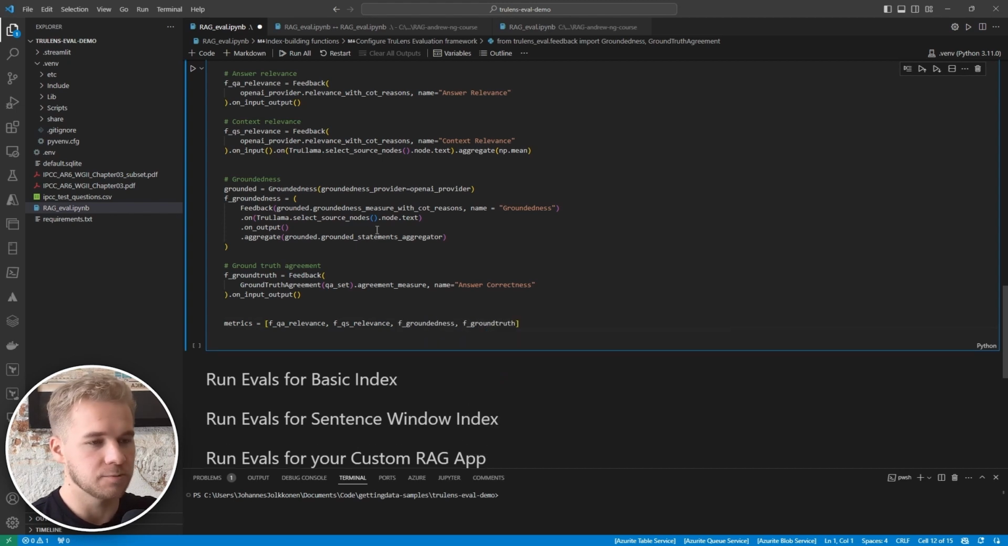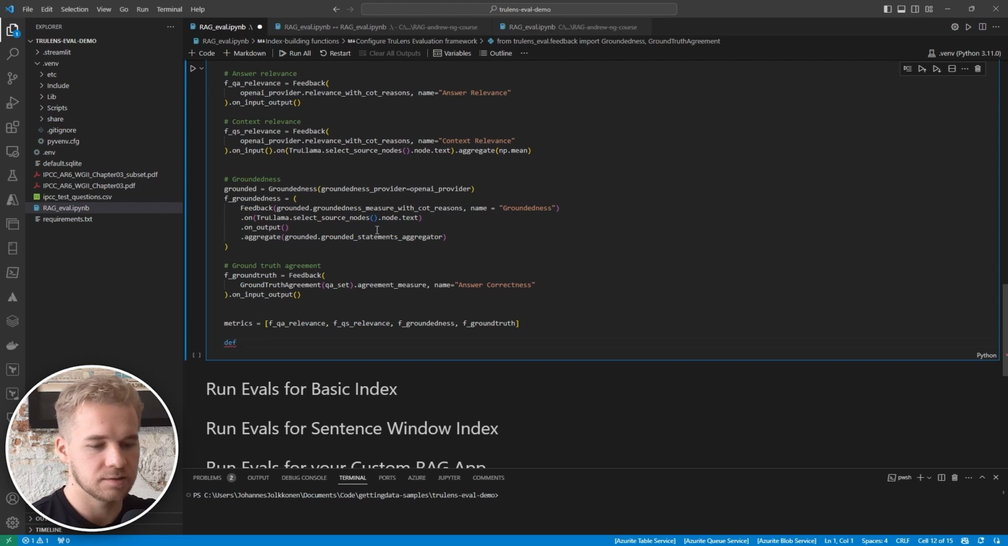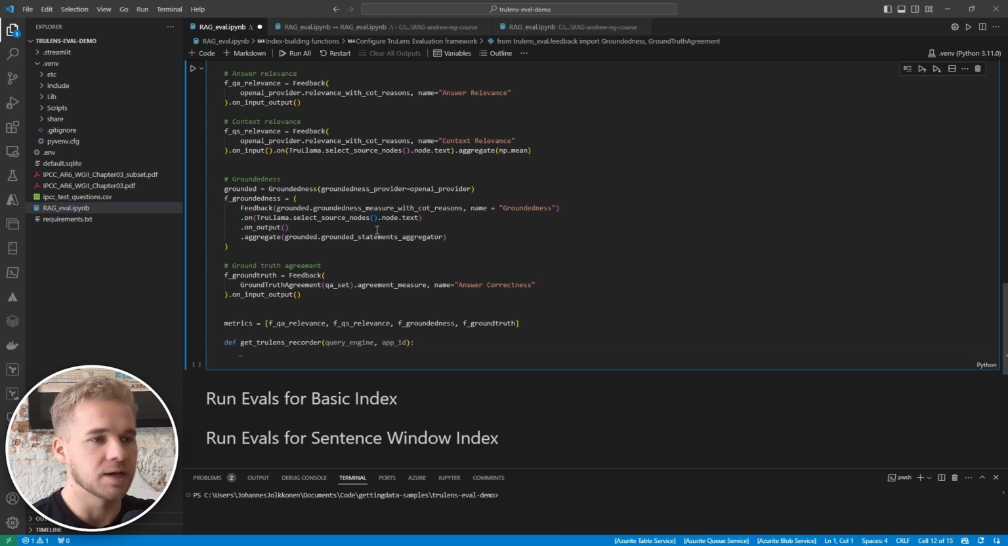For the next step, we're just going to be defining a helper function to get us a TruLens recorder, and this is basically going to be something that's going to take care of running and recording the results from the evaluation. And it's going to need a query engine, which is a LlamaIndex concept I'm going to explain in a second, and then just an app ID, which is an identifier for this app, which is going to be used when we have several different apps or app versions in our history of evaluations.